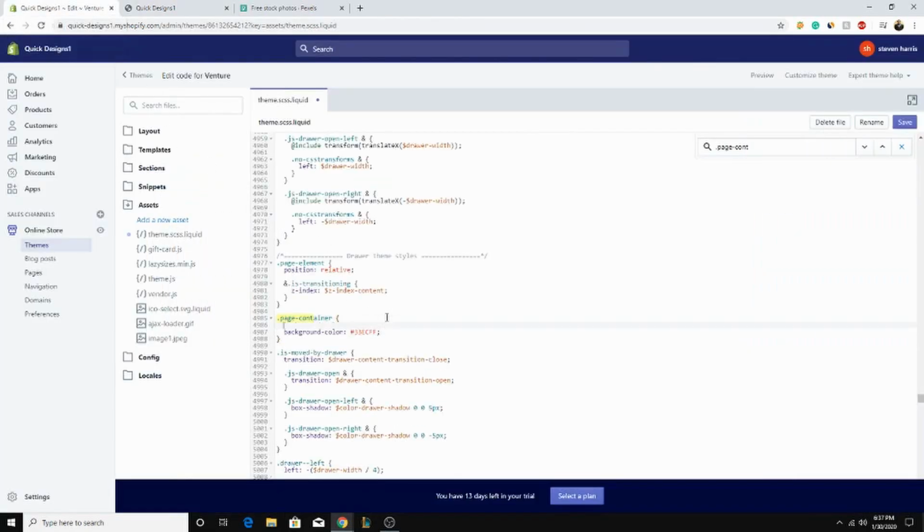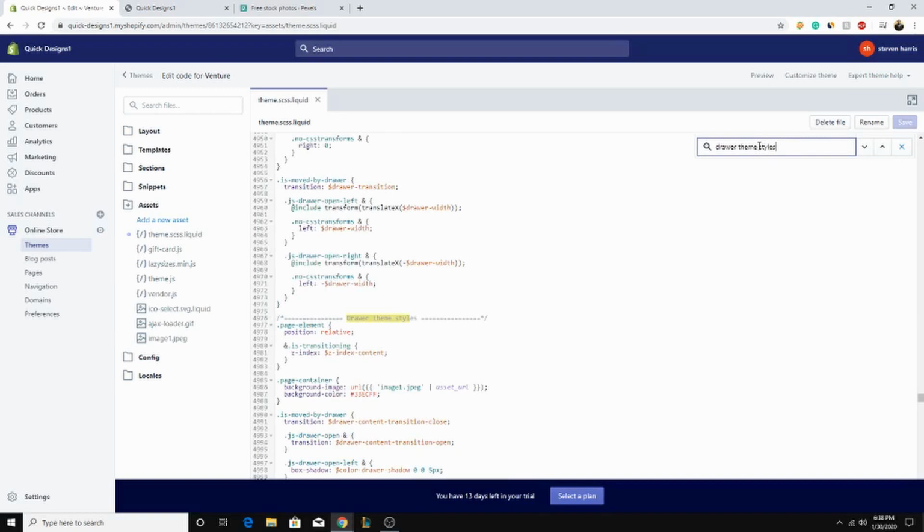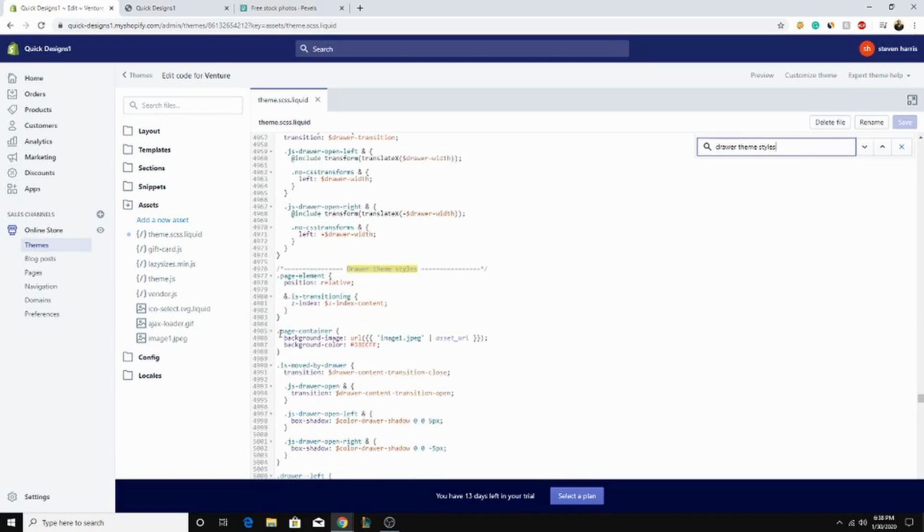Or if you want to have an image in your background, you're going to have to copy this code: background-image url, parentheses, and then bracket image1.jpg and then the remaining amount. But like I said, this is in the description. You could just copy it from the description, and then you would just save. And this is under the drawer theme styles. So if you want, you can just type in drawer theme styles. It'll take you right here, and you scroll down a little bit to .page-container, and then add it right in.